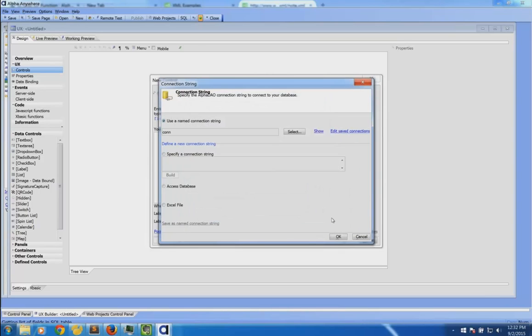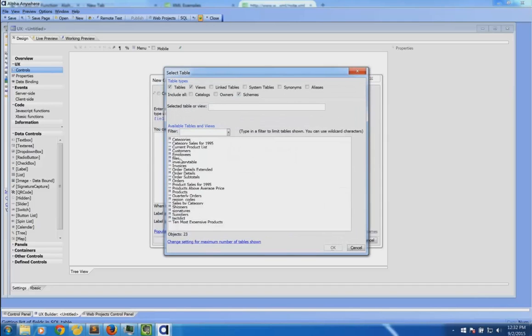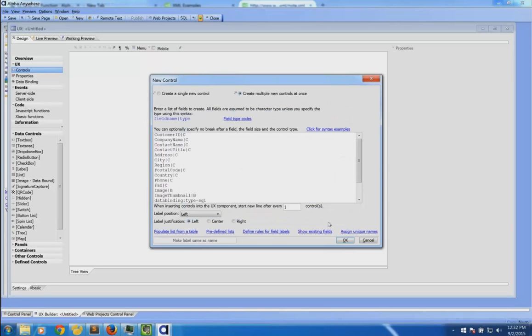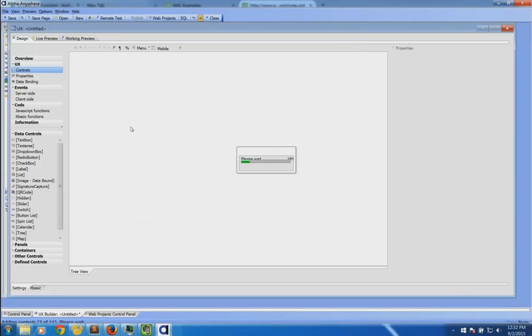I have my connection to the database already set up, and in this case I'm going to select it to be, let's say it's customers. Where's customers? Okay. And then all fields here. So now I've said I want the system to build this form with these fields, and it's just going to put those fields right in there for me and build this form.